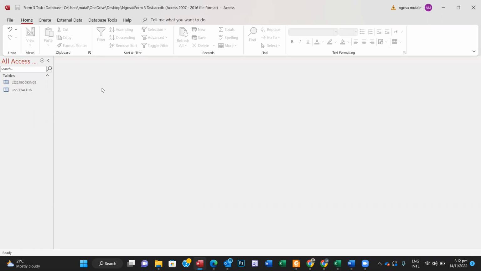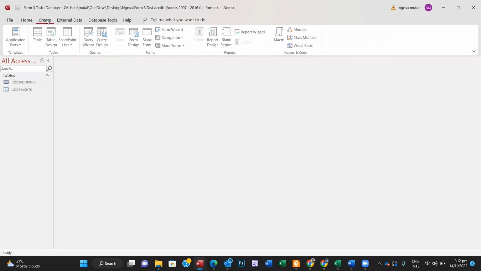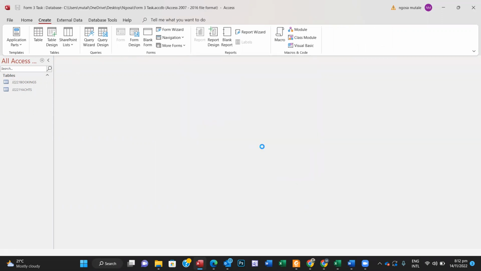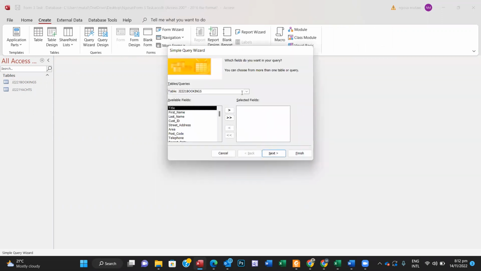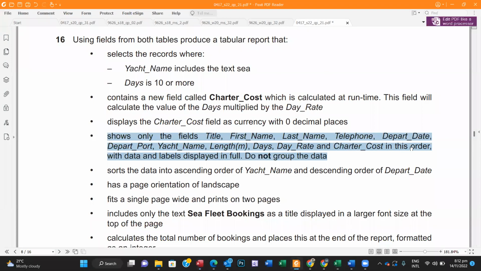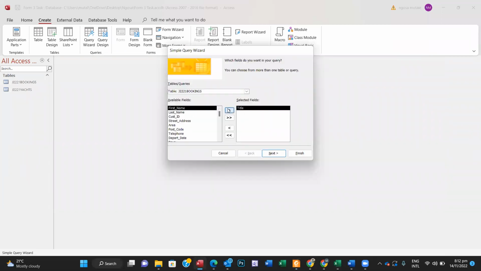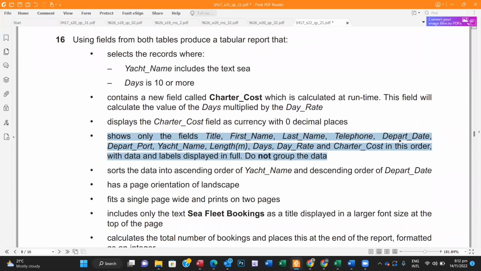Okay, guys, so to create a query, you go to the Create tab, click on Query Wizard, Simple Query, click OK. Now we have to select these fields. So we need title, first name, last name, and telephone. So let's go back and do that. So title, we need first name, last name, and we also need telephone. We also need depart date, depart port, yacht name.